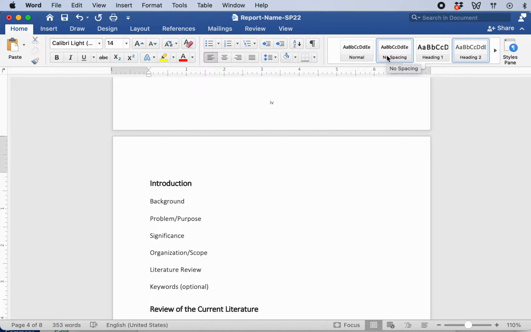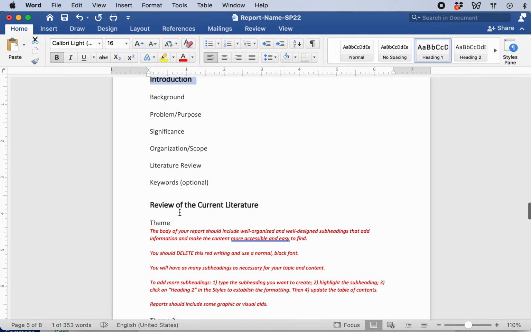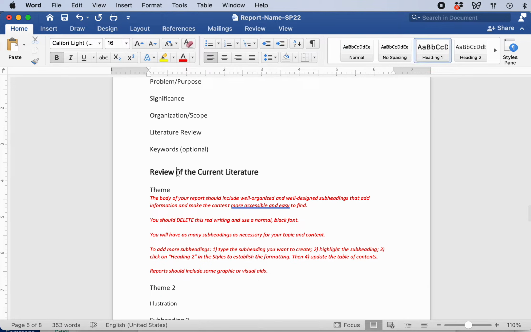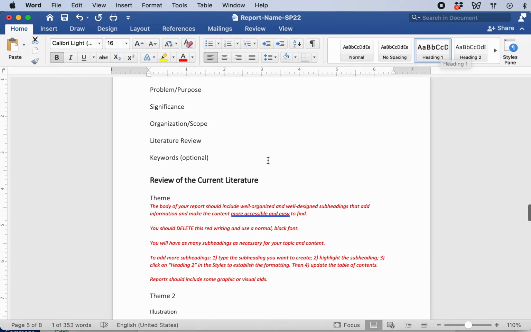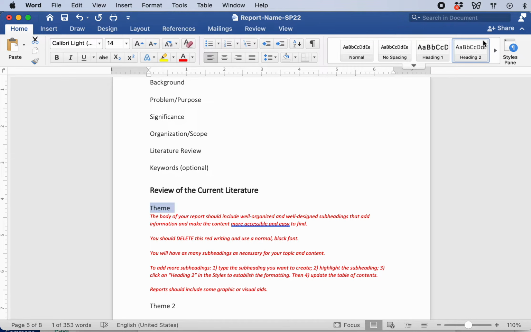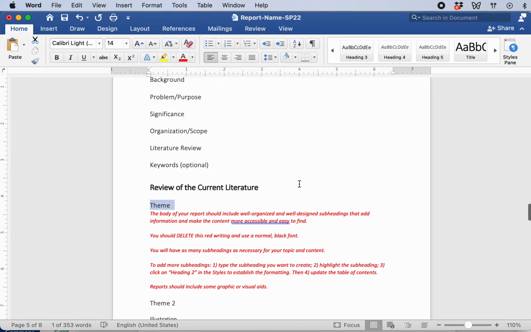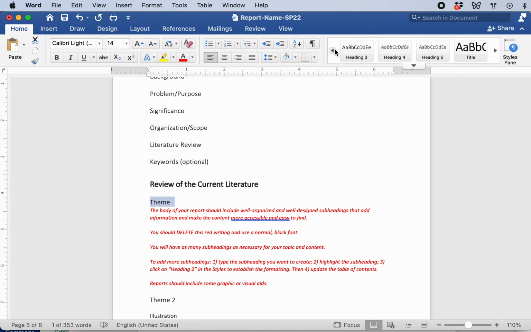If you've never used this before, like I said, there's plenty of YouTube videos that walk you through it really easily. But basically, it's preset formatting so that you don't have to remember what size font, what level of boldness, what spacing you use for each level of your headings. So your main parts of the overall report, introduction, review of current literature, conclusion, right? Those are all heading level 1. Anything beneath them, like theme, is heading level number 2. It goes all the way down to heading level number 5.